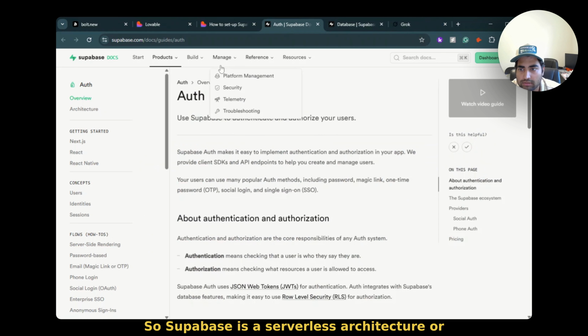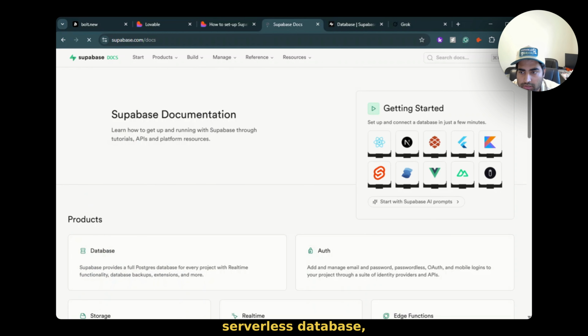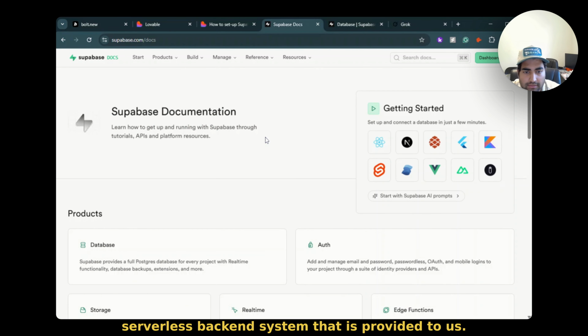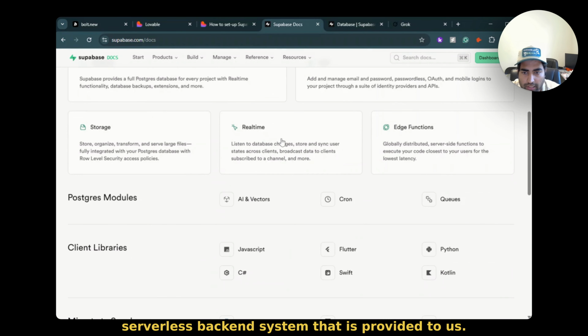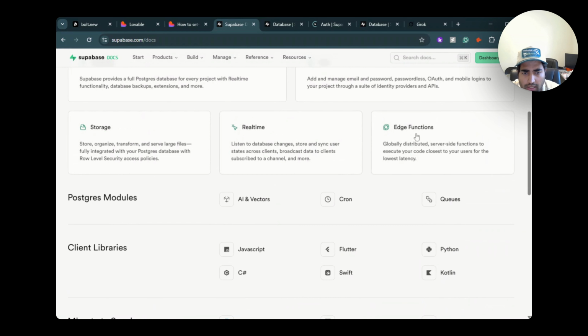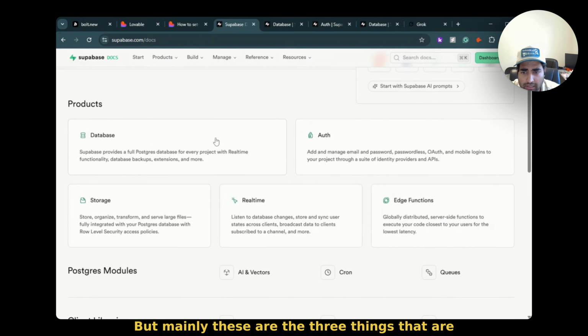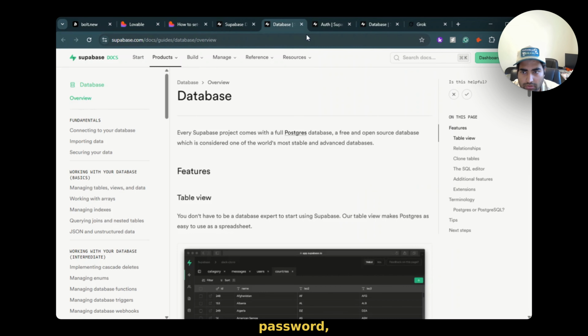Supabase is a serverless architecture, a serverless database, a serverless backend system that is provided to us. There is authentication, database, storage, real-time, edge functions, all these things. We'll go over edge functions later, but mainly these are the three things that are important. Storage is important. Let's say you're building something with file systems, images, videos. You want to store those. Authentication is the user login, password, all that stuff.